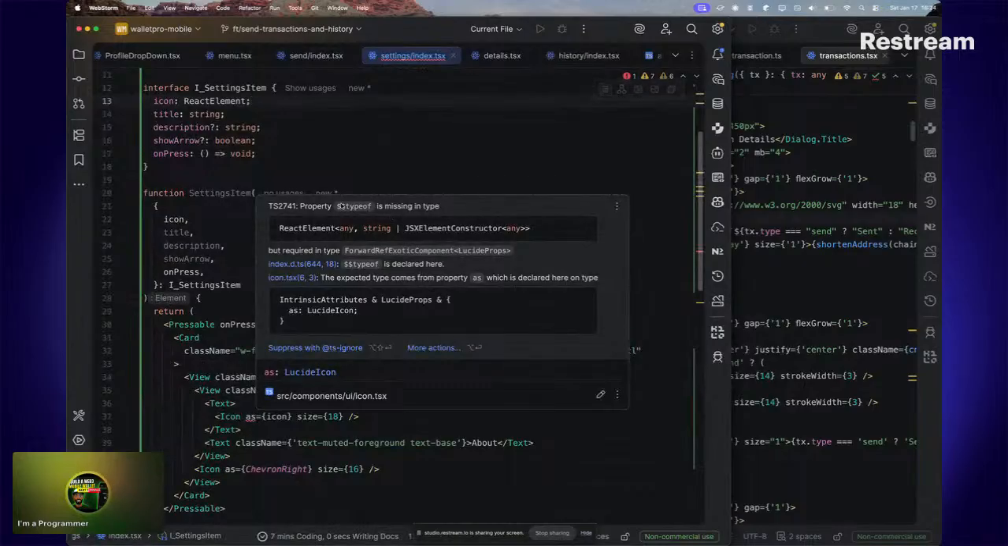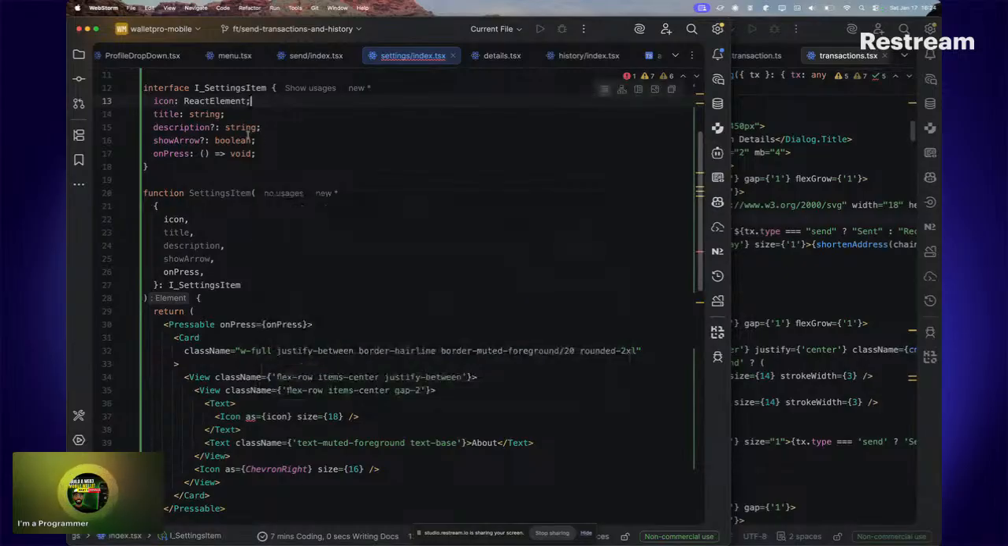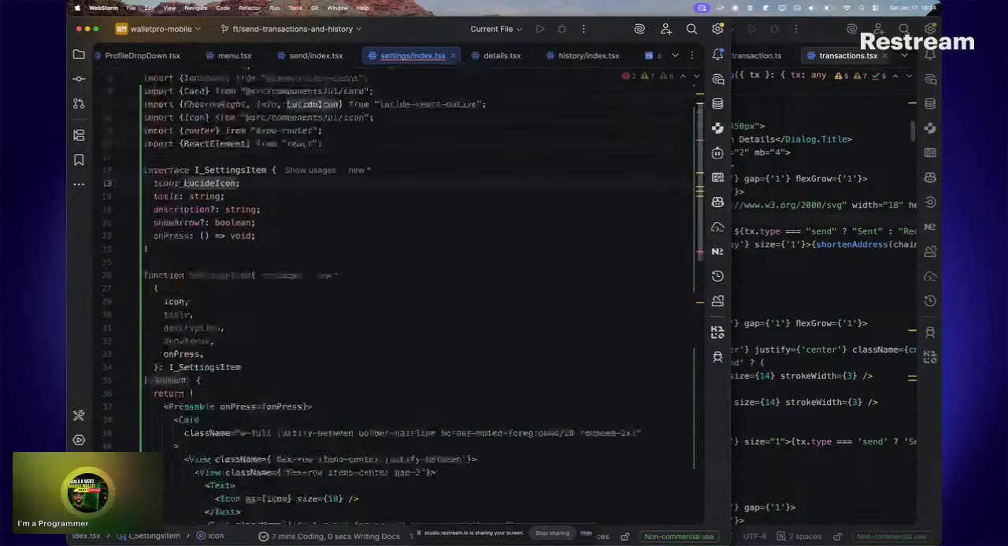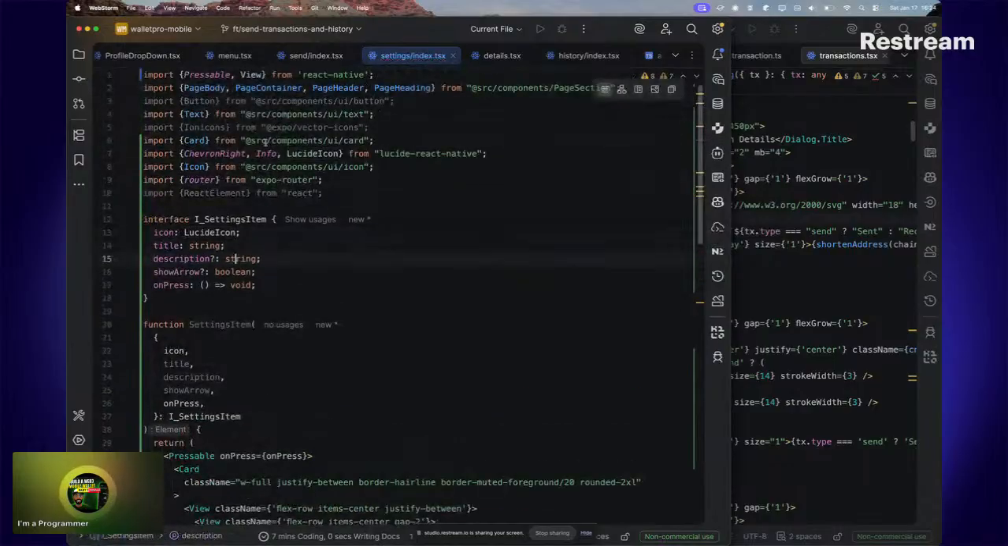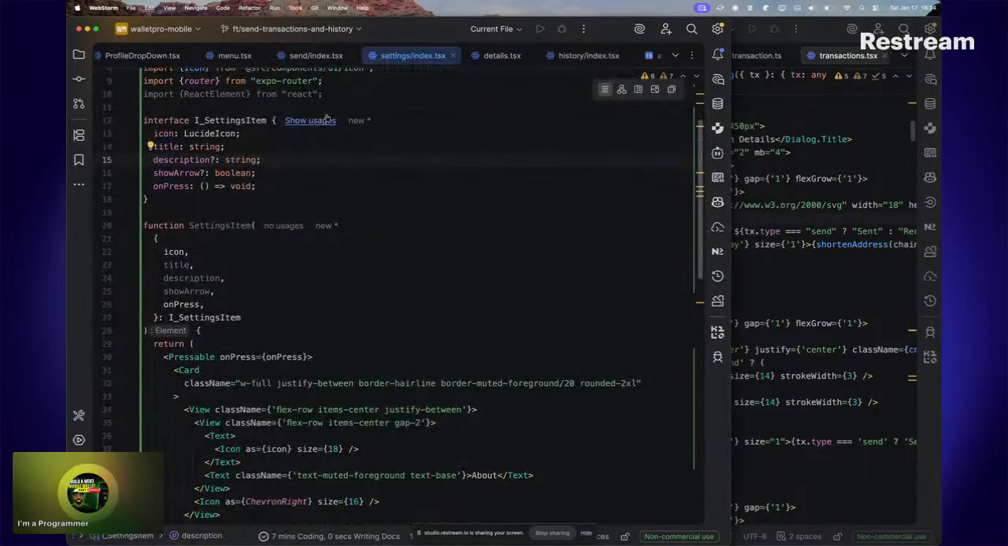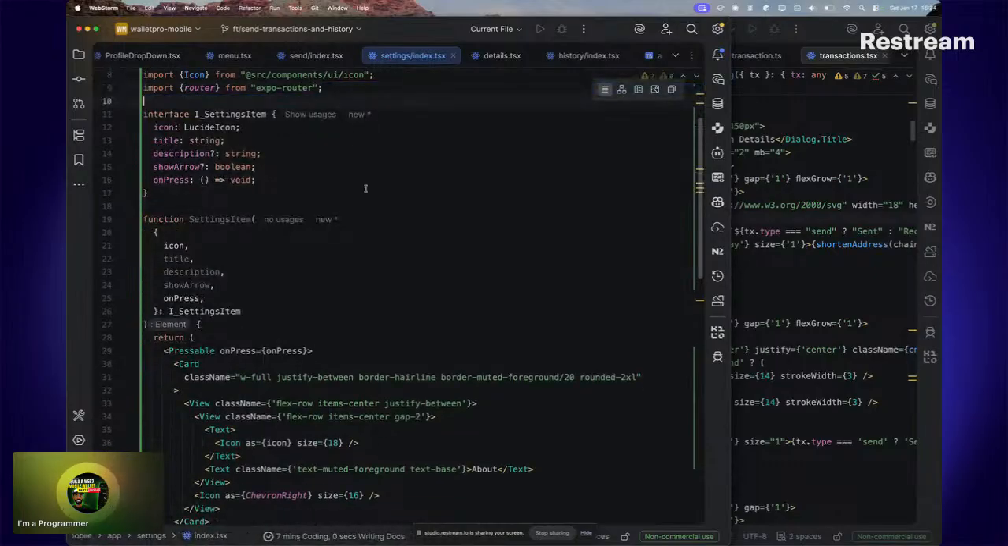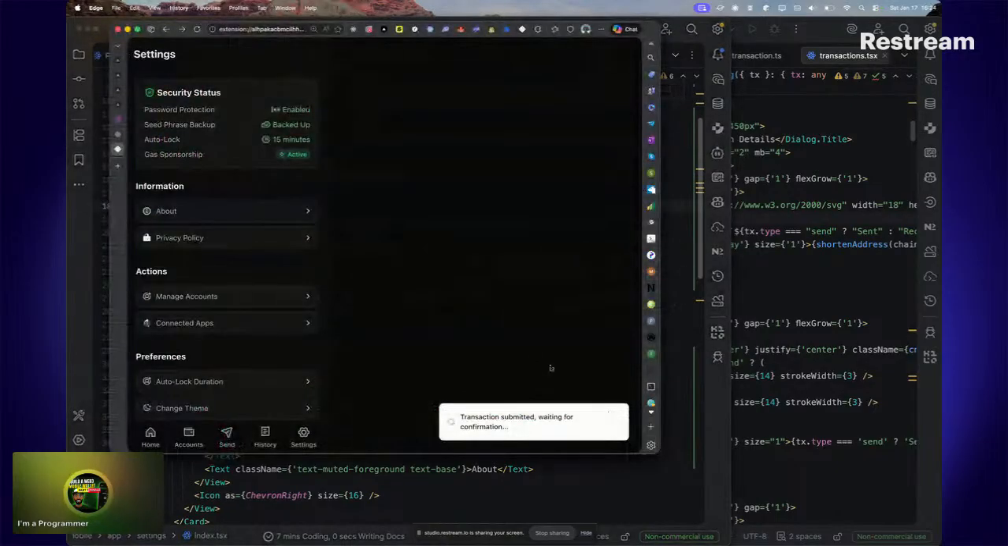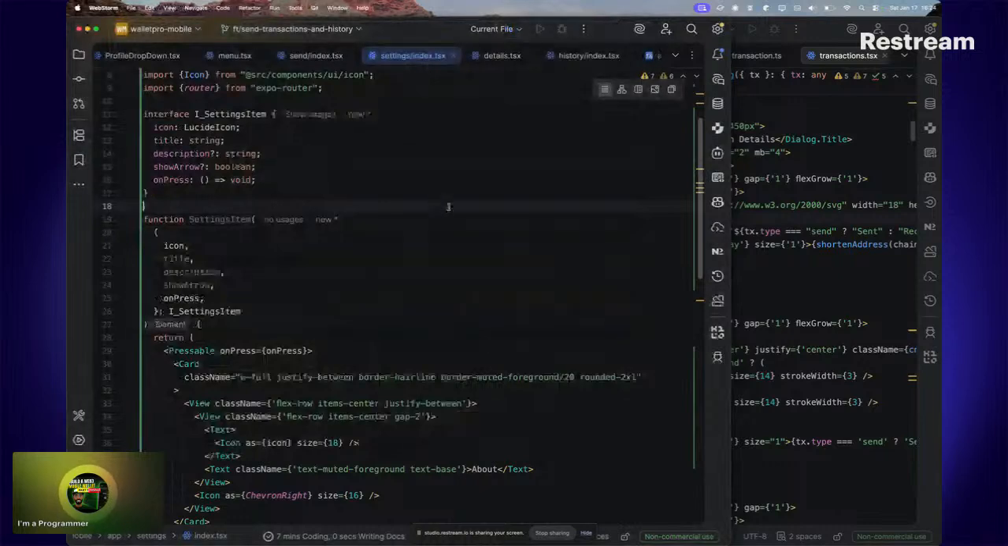Property. Or should I make it React element JSX constructor? Let me see props. Should I not use props? Let me see icon. Okay, let's go to Lucide icon. Hopefully that's fine. So it's a Lucide icon type. So that makes sense. We don't need to use the props. We know that it's an icon already automatically as a Lucide icon. So that works for our use case, right? It works for what we want to implement, and that's basically it.